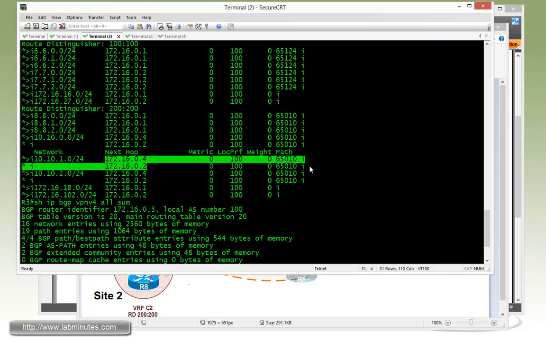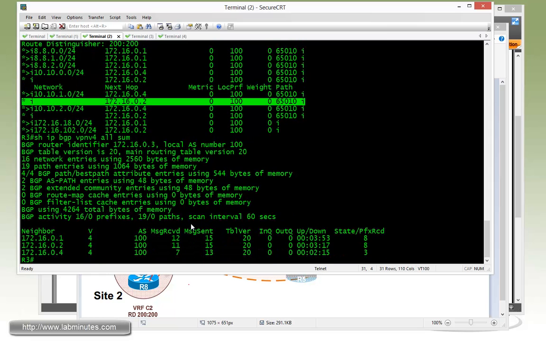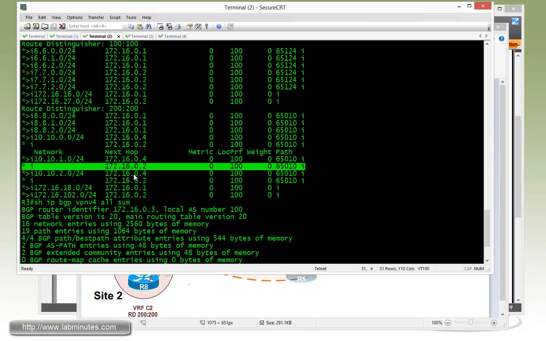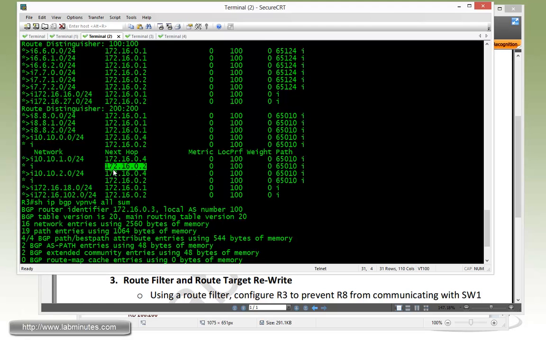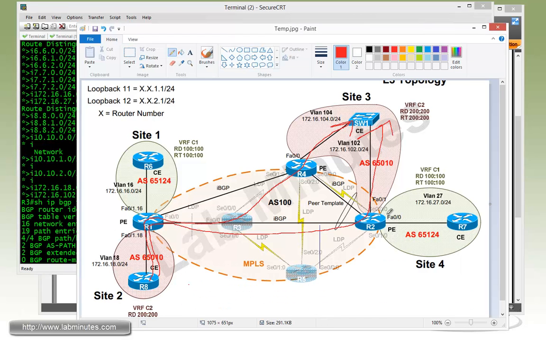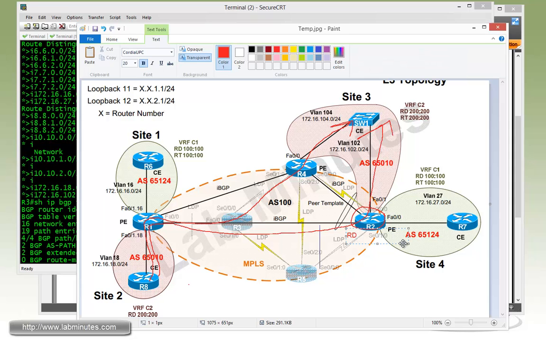So what we have to do is make these two routes unique from the R3 perspective, and the way to do that is to prepend the second route with a different route distinguisher. That's why the task tells us to use one new route distinguisher of 200.201. So we're going to pick the VRF on R2 and change its route distinguisher to 200.201. Let me type that up: the route distinguisher for C2 is going to become 200.201.